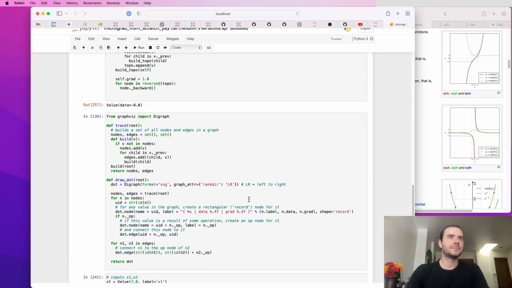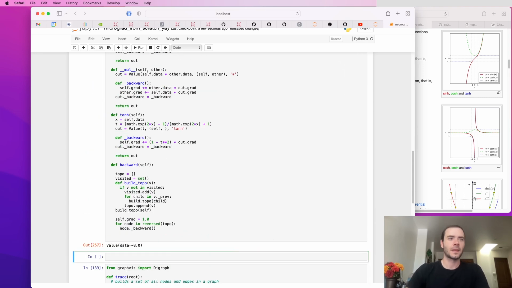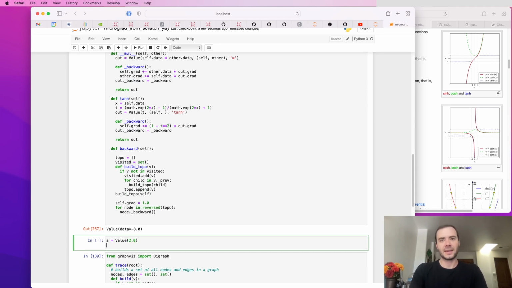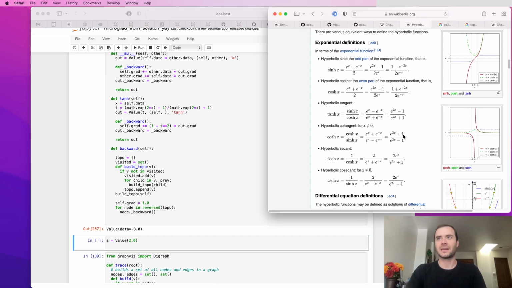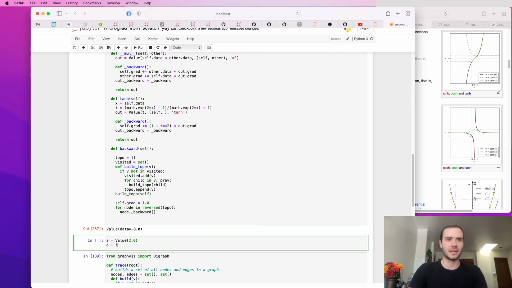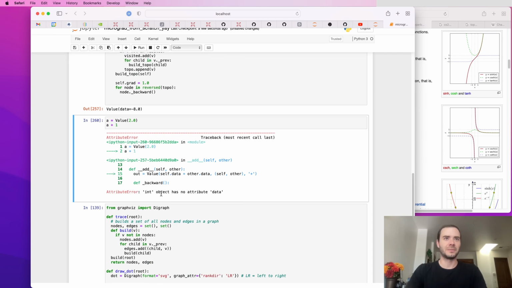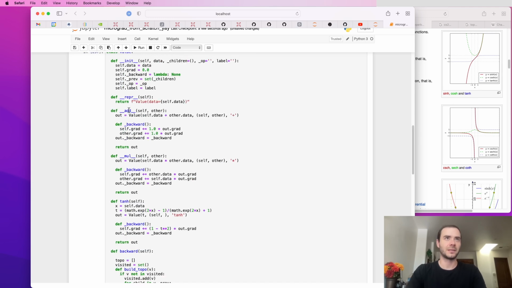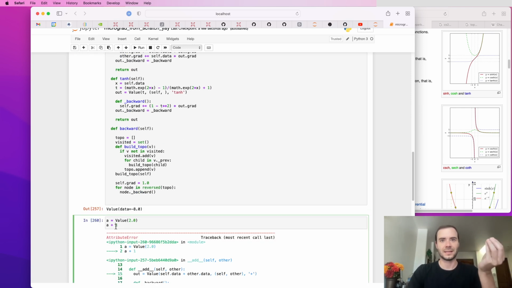Okay, so let's scroll up to the definition of Value. And here, one thing that we currently can't do is we can do a Value of, say, 2.0, but we can't do, for example, adding a constant 1, we can't do something like this. And we can't do it because it says int object has no attribute data. That's because a plus 1 comes right here to add, and then other is the integer 1. And then here Python is trying to access 1.data, and that's not a thing. And that's because 1 is not a Value object, and we only have addition for Value objects.